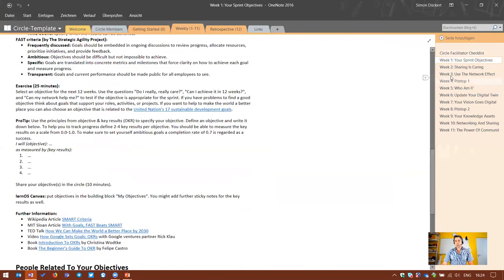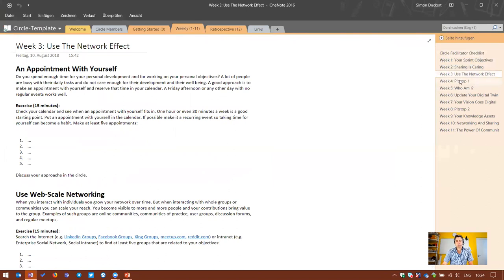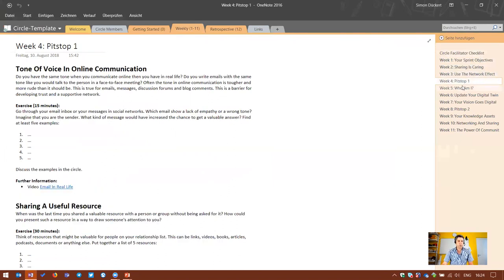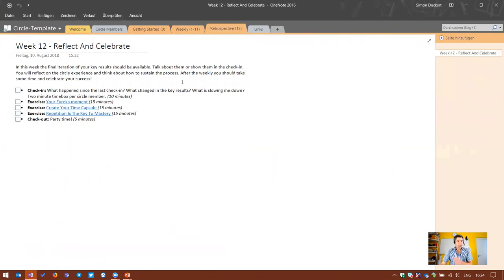And all the weeks, week 2, 3, 4, and so on, it's all the same principle, so to say. You have the content of the exercises there and you can just work with it, use it as a workbook. Perhaps you know these workbooks from school. It's the same procedure, so to say. Same counts for week 12 as well.